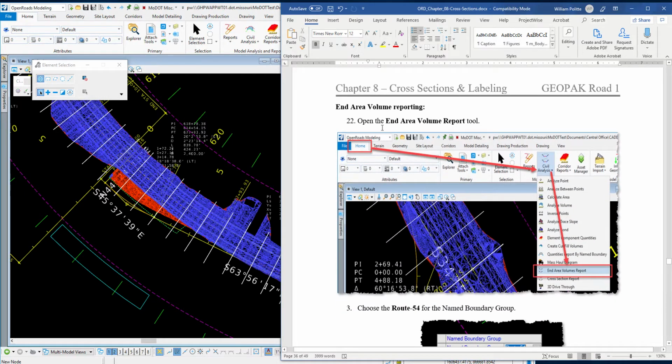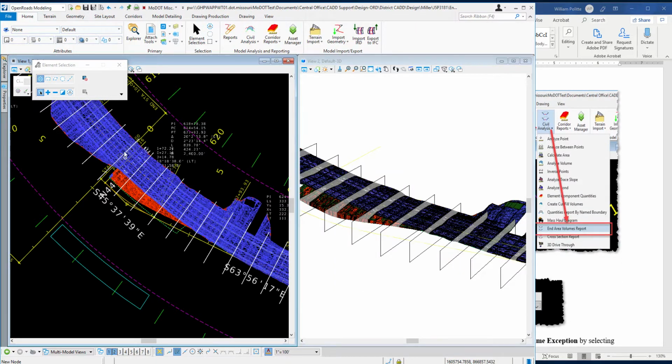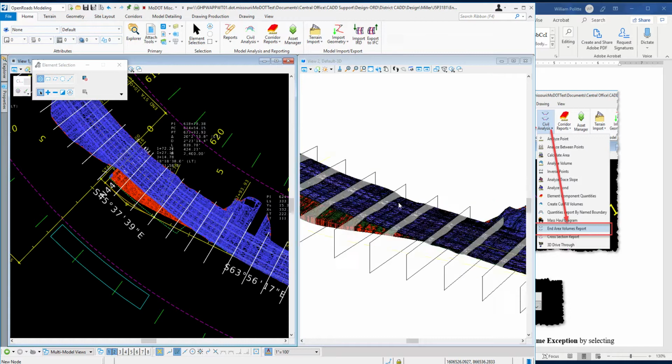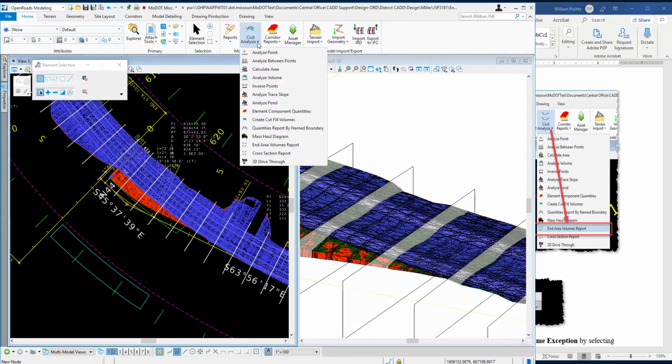Next part of it is we need to open up the end area volume report tool. Okay, we're gonna do that. So our meshes are out here. This represents our earthwork. Now we're going to calculate by using the Civil Analysis tool, and we're going to go down to the end area volume report. So still on that Home tab, Civil Analysis pull down, end area volumes report.